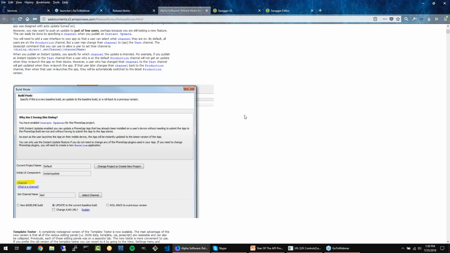So if you add this feature to your applications, you can open it up to users to beta test your software before shipping it out to everyone, using instant update.